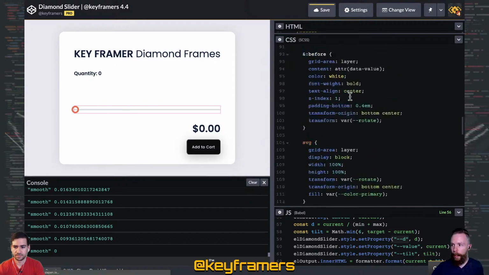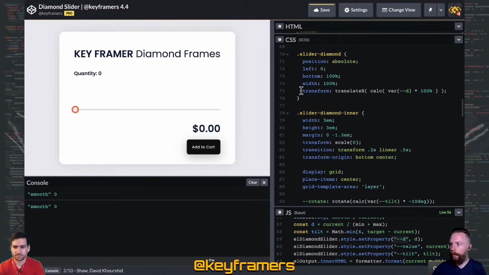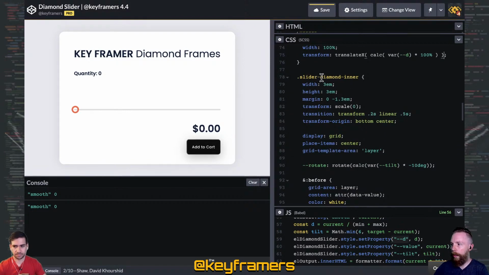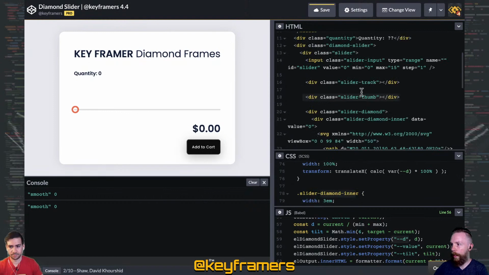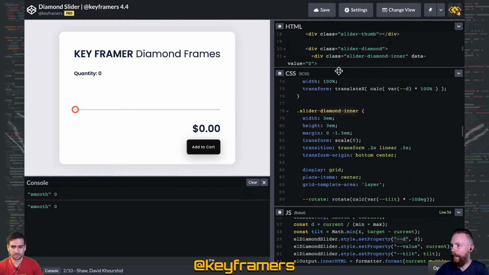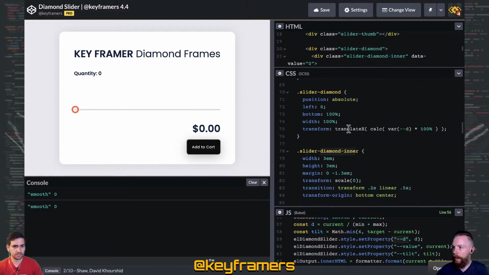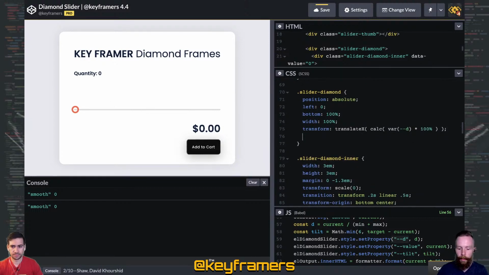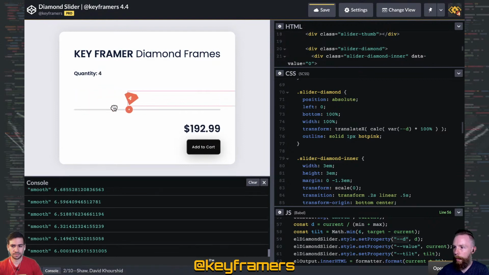And we do that same kind of thing for the diamond itself. It's width 100% and it's position absolute, so it comes up off the bottom there, and it's transforming in the same way. And then the inner element, we've got kind of a wrapper happening. So there's slider diamond inner, and then the actual diamond SVG shape happening there. So the slider diamond is what actually positions everything. So if we say, again, outline solid 1px hot pink, we can see that translating back and forth.